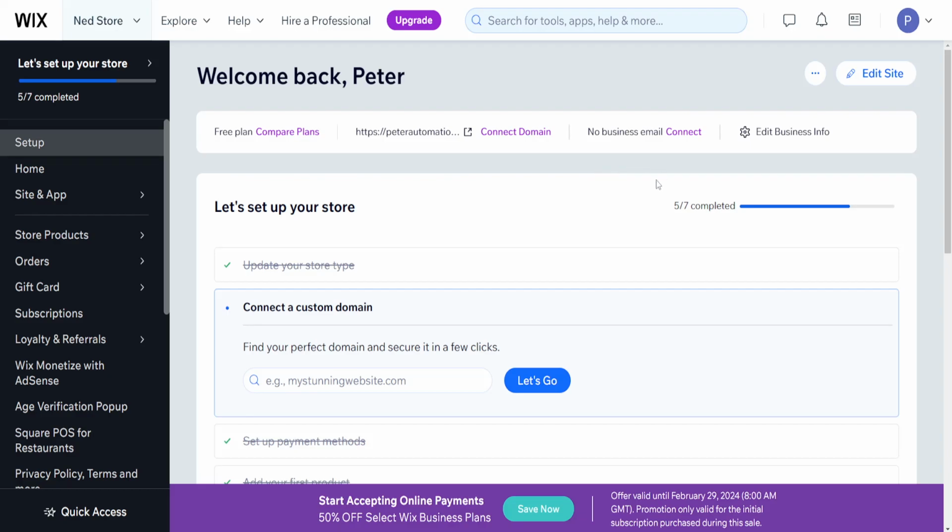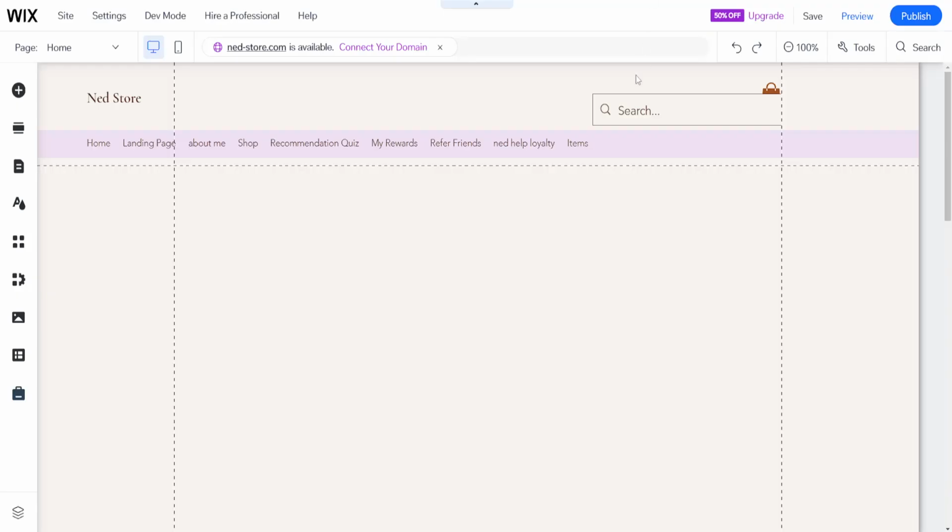How to add podcast in Wix website. So right here from the main page of Wix, I have simply clicked on edit site, which has taken me to the Wix website editor.